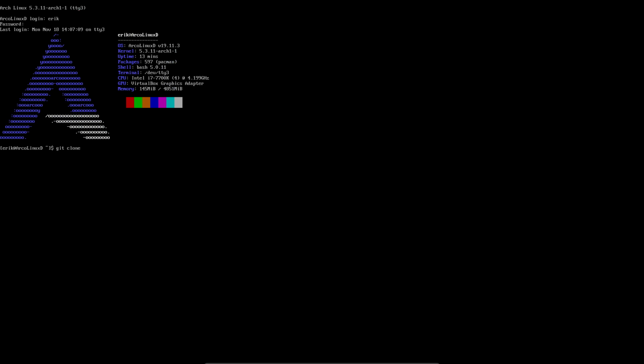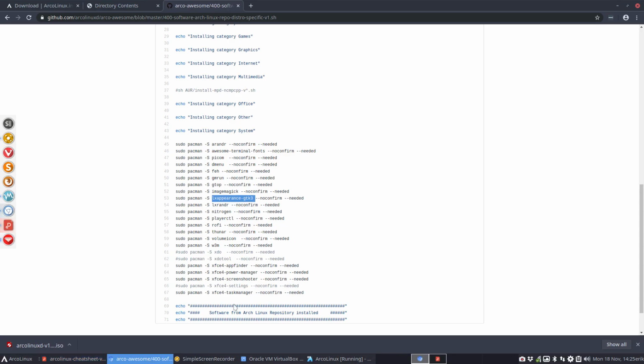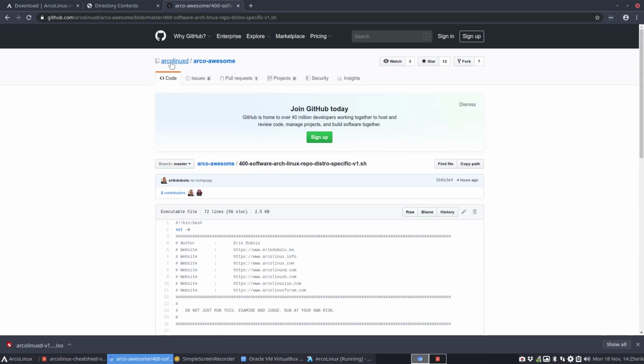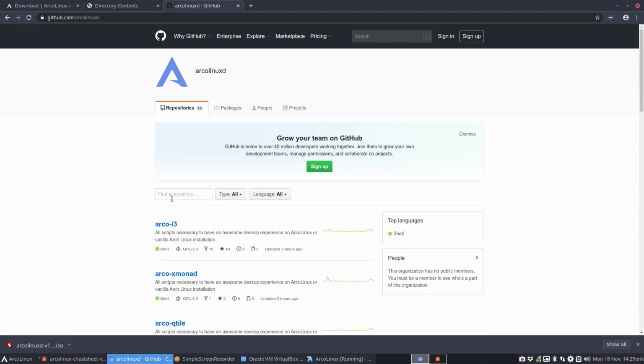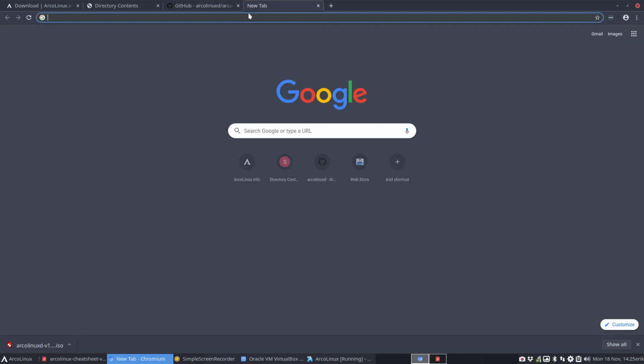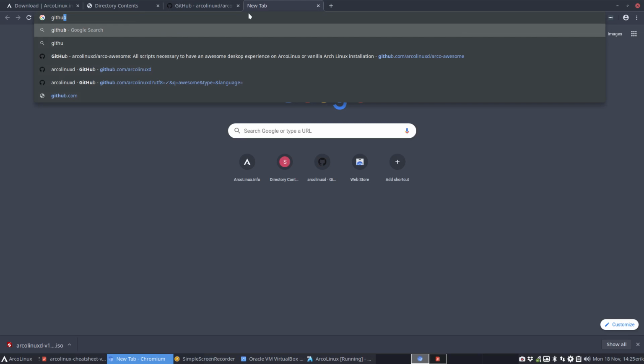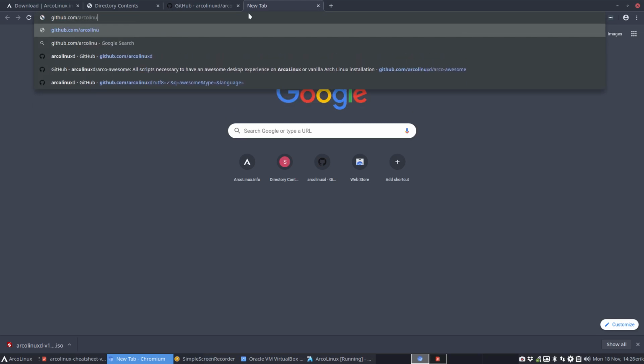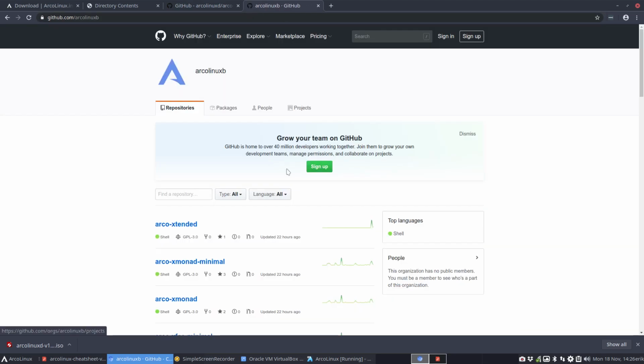You can actually also go for a git clone. Maybe I should show that as well. So we're back at ArcoLinux D. Here's all the knowledge. In ArcoLinux B, there's also all the knowledge. What package do we need? What packages do we use to get to an ISO of BSPWM?